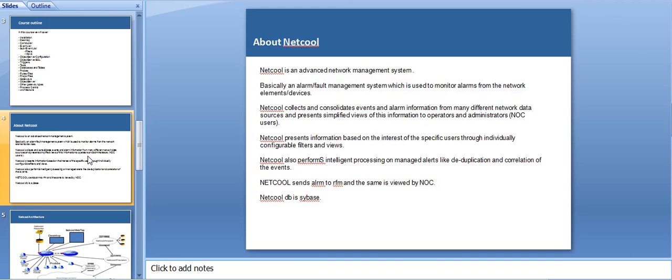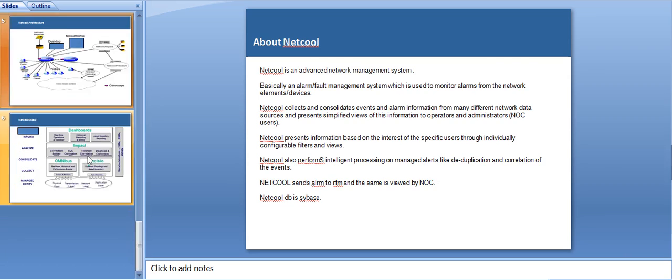Going forward, I'm going to tell you about how Netcool works, how it collects and consolidates events and alarm information from the network data sources, and gives you a consolidated view of the alarms. So, we're going to talk about what a NOC is and how they monitor these alarms, and how, based on a customer, we customize the Netcool application.